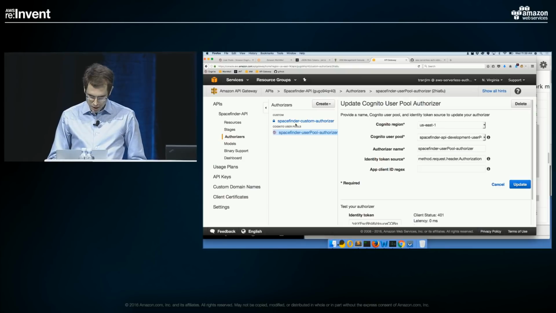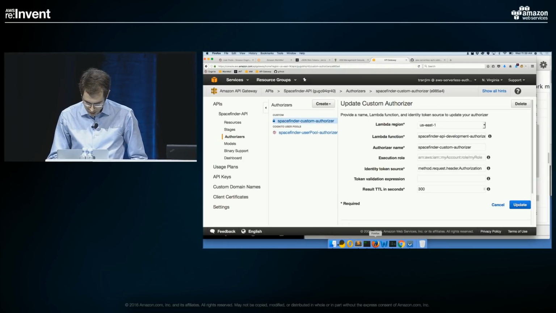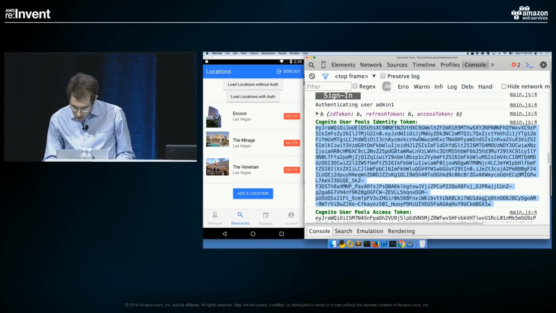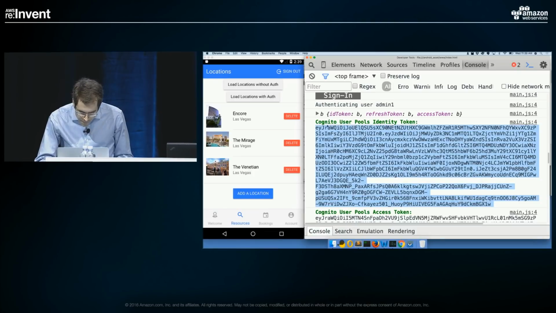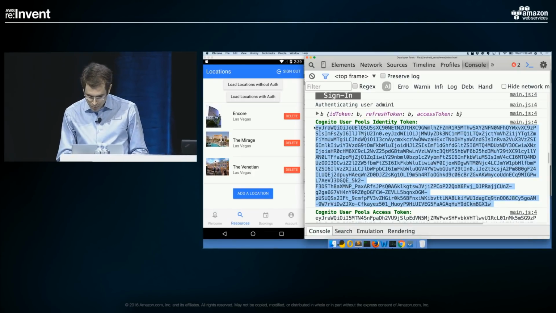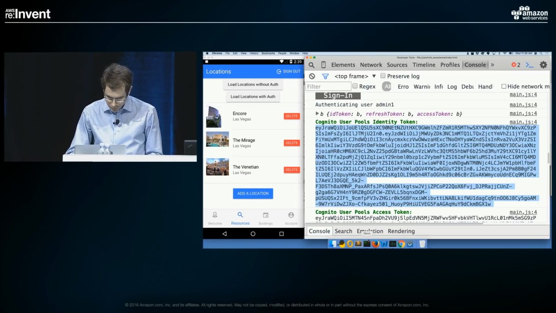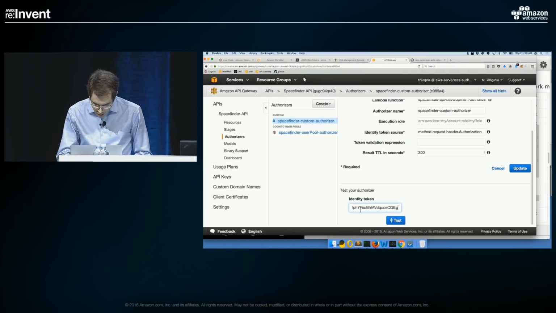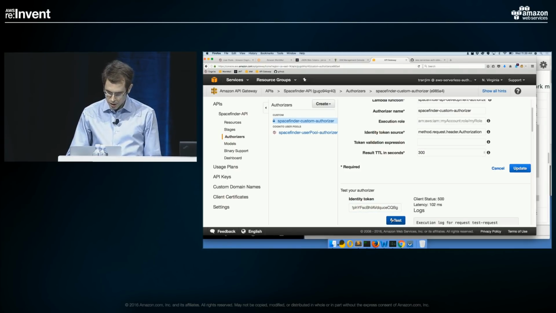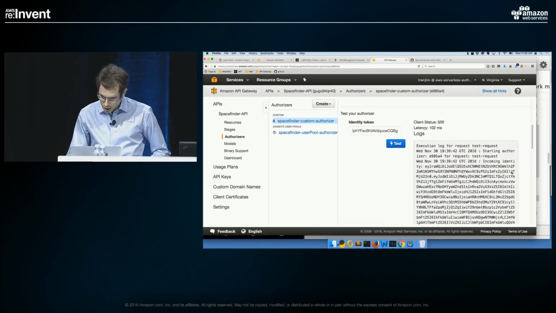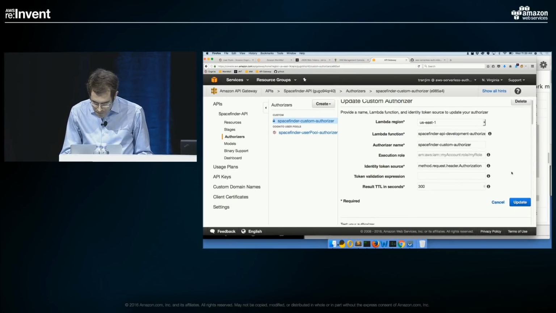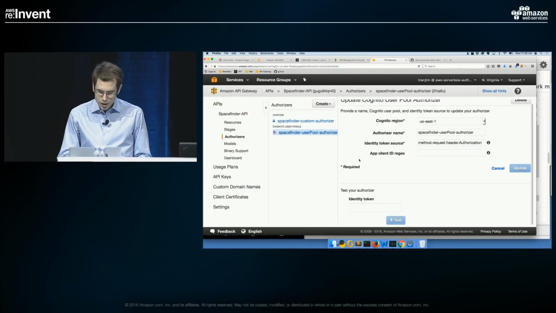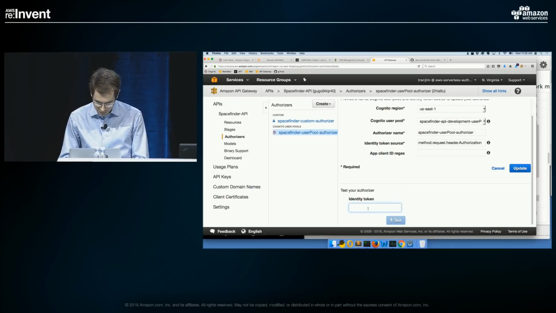Oh, I may not be logged in. Let me do it for the custom authorizer. I may not have pasted it properly. Let me go back and grab this one more time. You have an extra space. Oh, yeah, let me kill the space. That's my issue. So if I go down to custom authorizer, see, it killed the trailing space. You guys get to see live troubleshooting, so you're in luck.